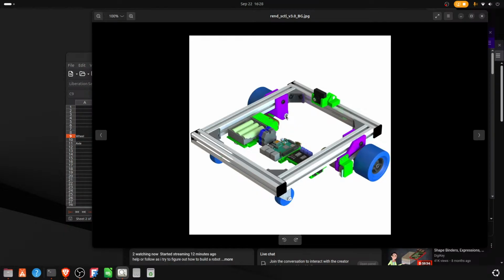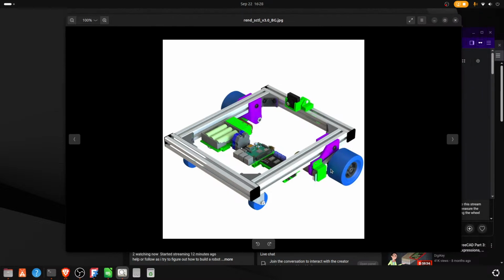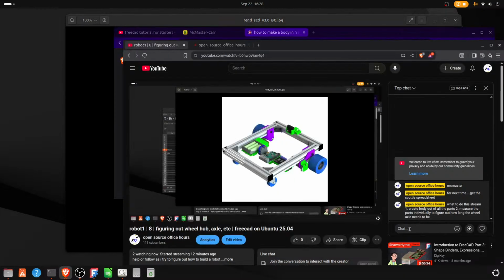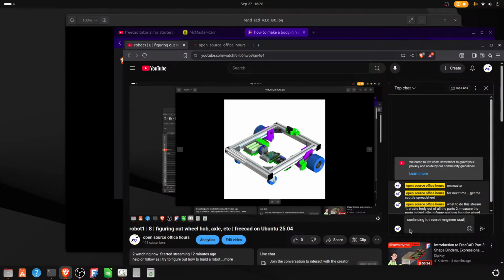I don't know if this matters that much for right now, but I wouldn't want to get to the end and then have to change everything. Maybe we'll go that route. I could easily see going that route. But this seems to make more sense to start. So, just a quick note. Continuing to reverse engineer scuttle.